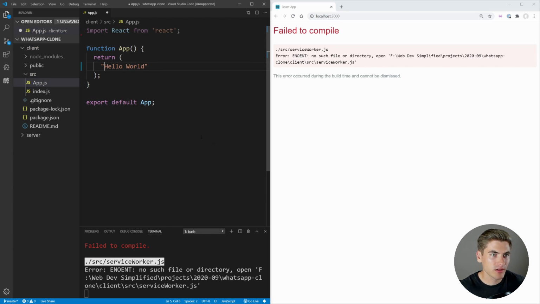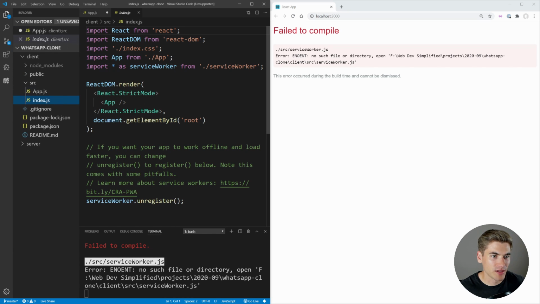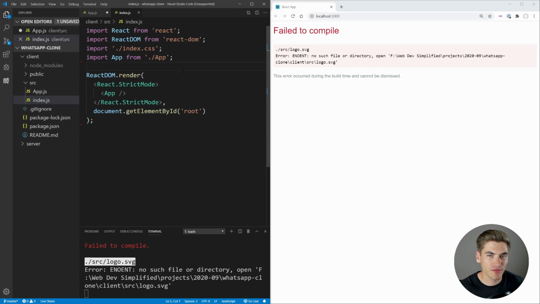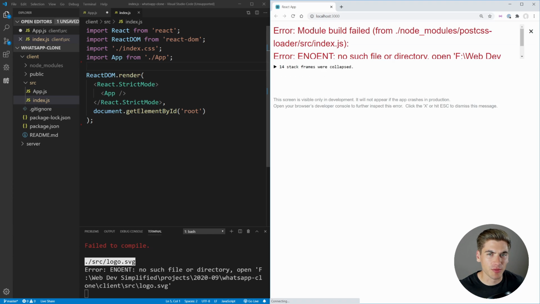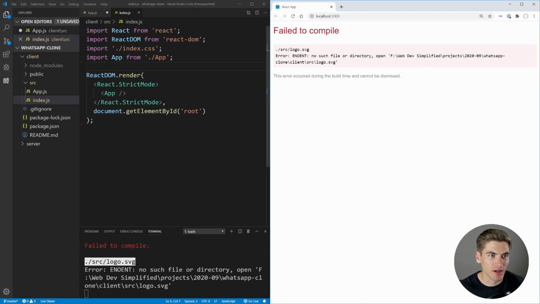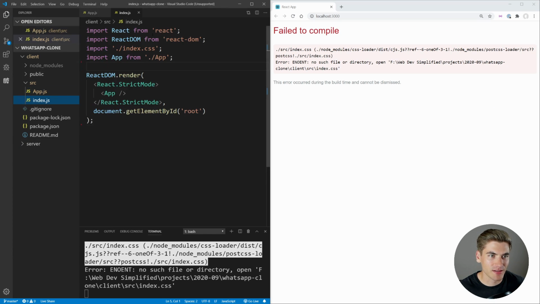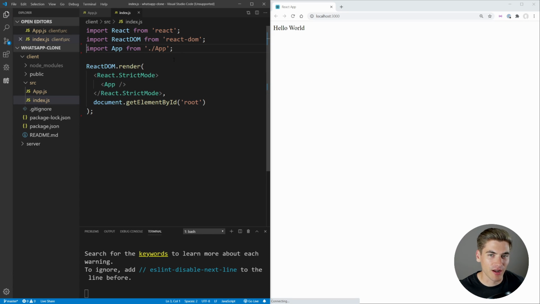There we go. And then inside of our index, we can get rid of all this service worker stuff down here. And now if we save, we should see the hello world text being popped up over here. And of course, we're getting an error saying logo.svg is not available. So inside of our app, make sure we save this. Now if we refresh, we're getting an error about index.css. Delete that from here. And now finally, there we go. We have our text hello world being printed out to the screen, so we know everything is working.